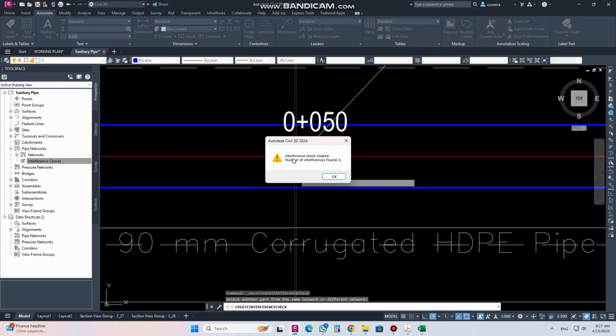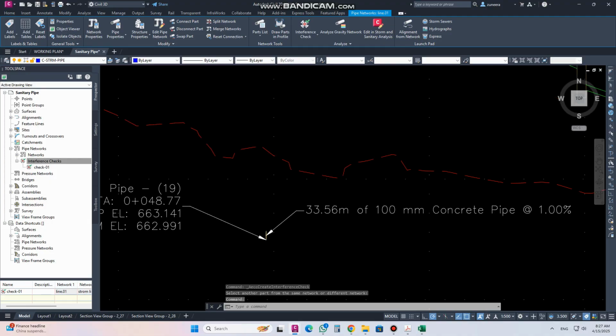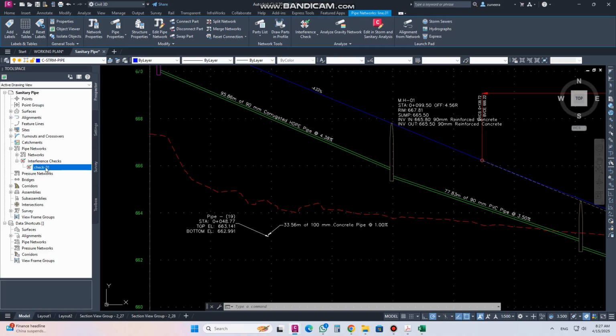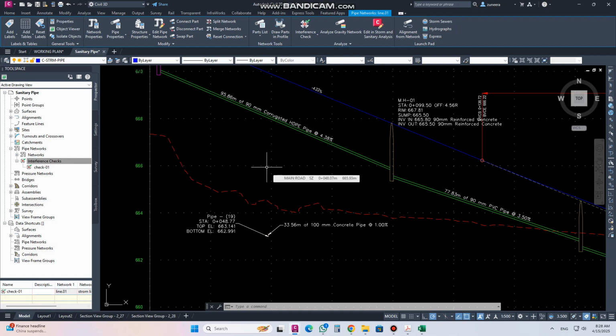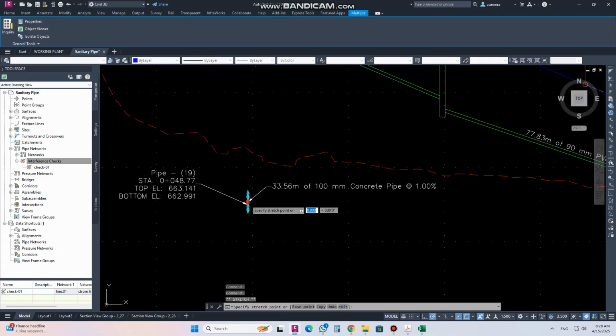Okay, and click OK. So it says the interference check created, number of interferences 0, because if you can see here, the distance is more than 2 meter, this 670.64. And here if you come to the prospector, in the pipe network, there is interference, and here you can see check-01, nothing found here. Also here they are showing which pipes are crossing each other.